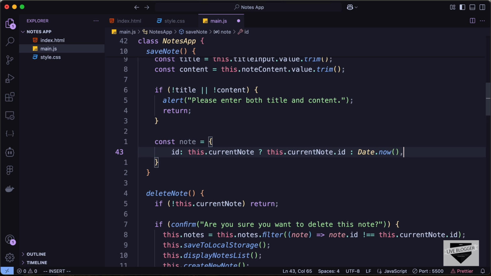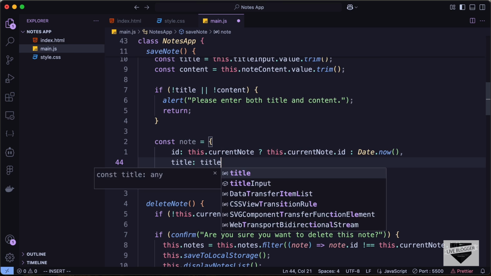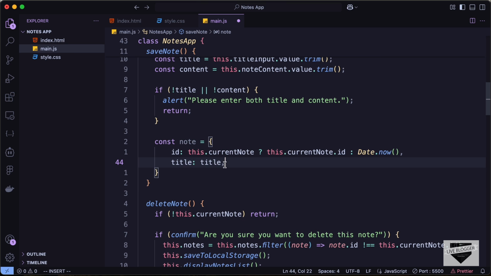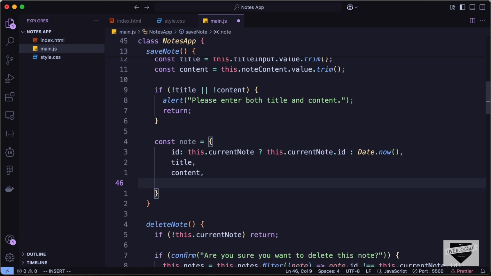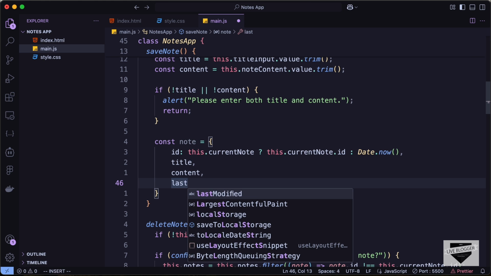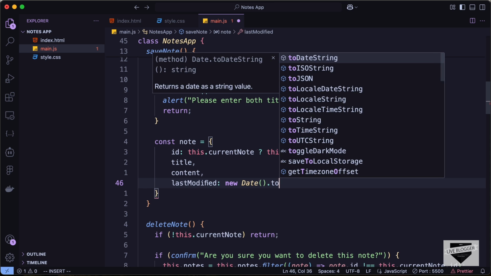This will give us a unique ID, and the next thing we need to store is the title. So we can type title: title. Now if both of these values are the same, then we can simply add it once, title. And let's also store the content. And then we need to store the last modified. So let's type lastModified. We'll set it to new Date().toISOString().